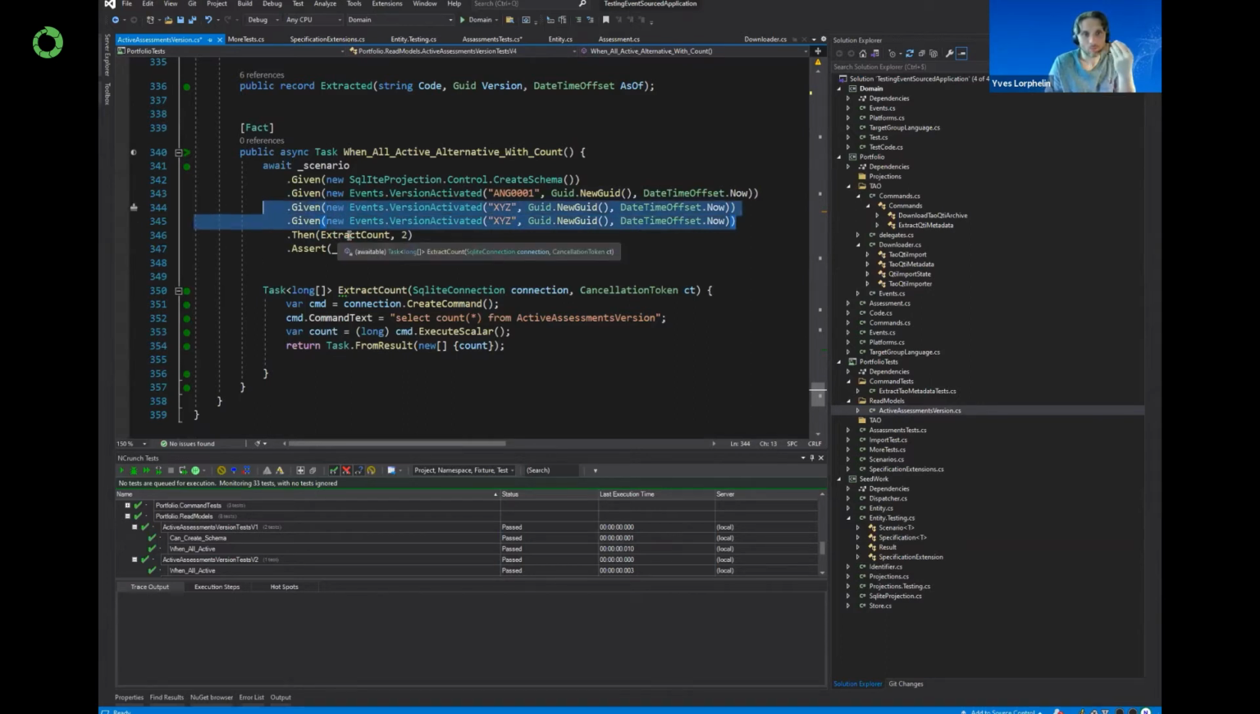I'm not obliged to test that all the properties are okay. In this case, I just want to be sure that in my target table, there's only 2 rows. So I will just have another extraction, which will just count the number of active assessment versions. And this is what this does. So depending on your needs, you can extract in some way or another.